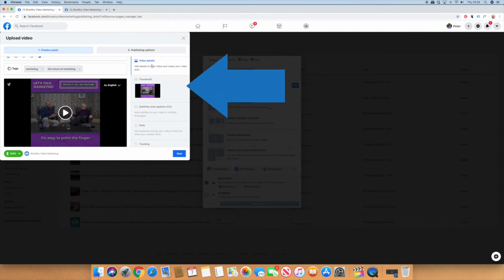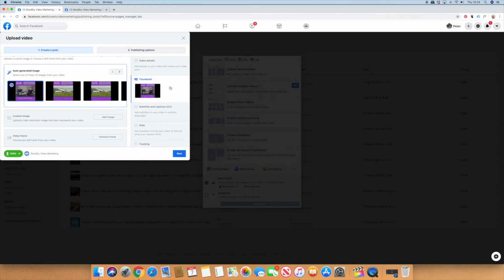Now, if we look at the left-hand menu, the next section is a thumbnail. Your thumbnail is important. This is what people will see whenever they come across the video in their feed. If you don't select one here, you'll see it's automatically selected one for you. It doesn't tend to select the best one, so you're always better. There are some auto-generated images that you can scroll through here and it will allow you to pick one of those if you want. But I want to show you how to add a custom image.